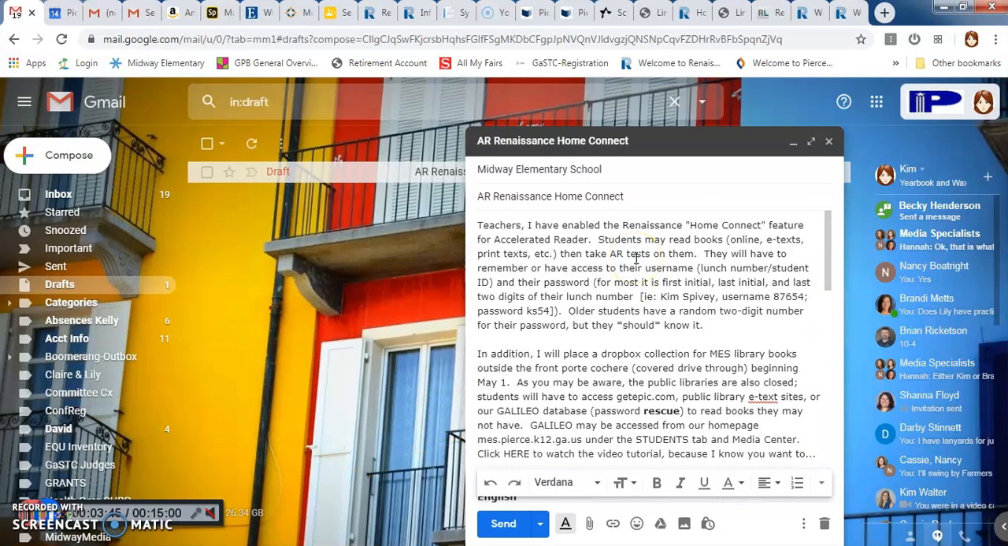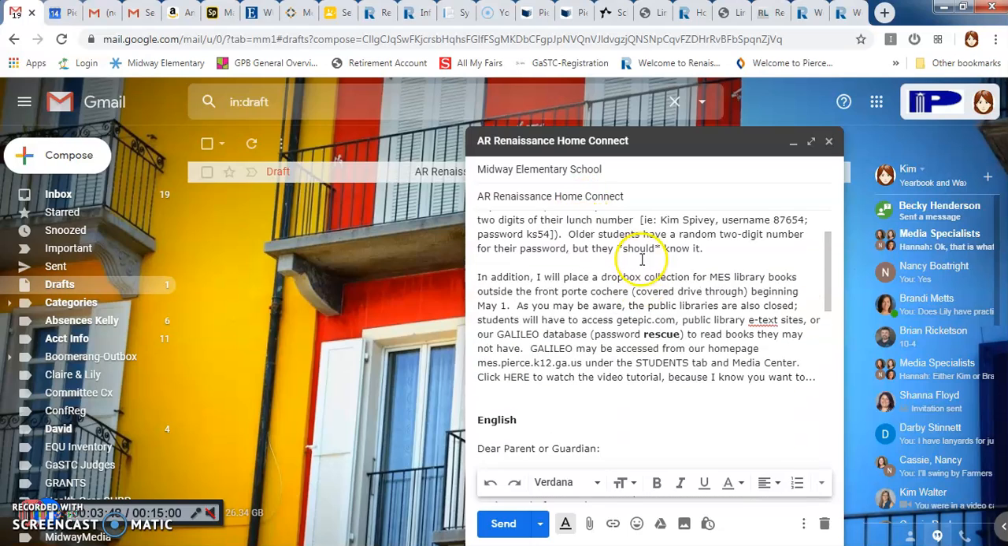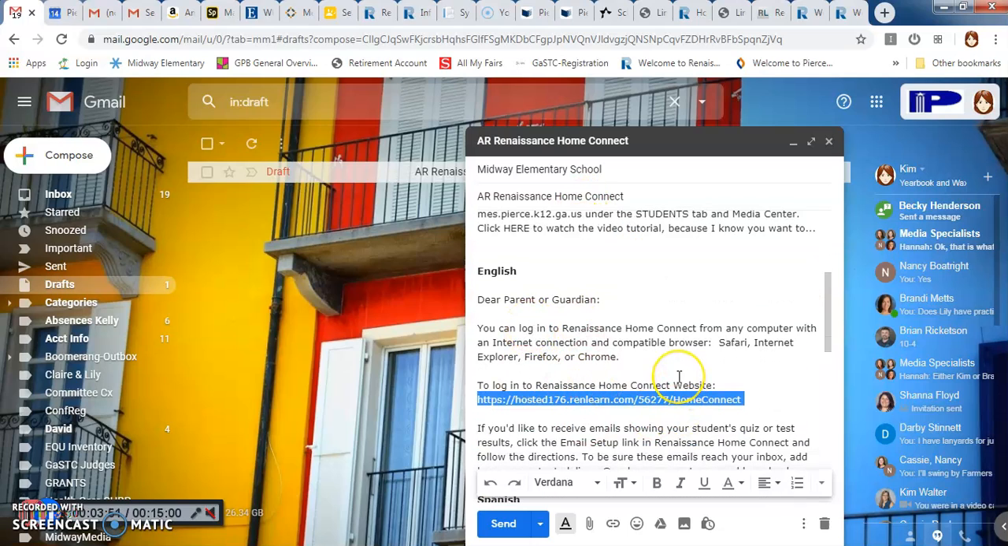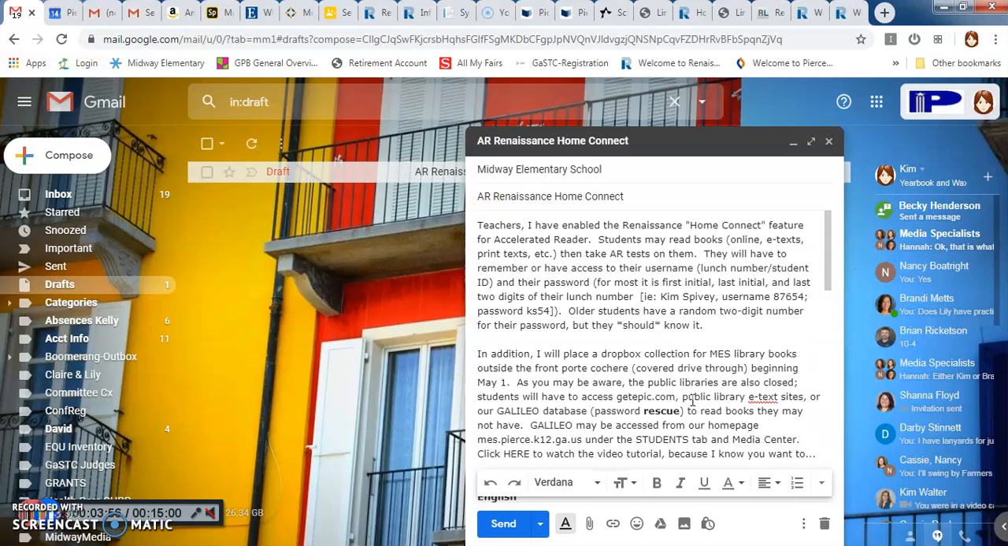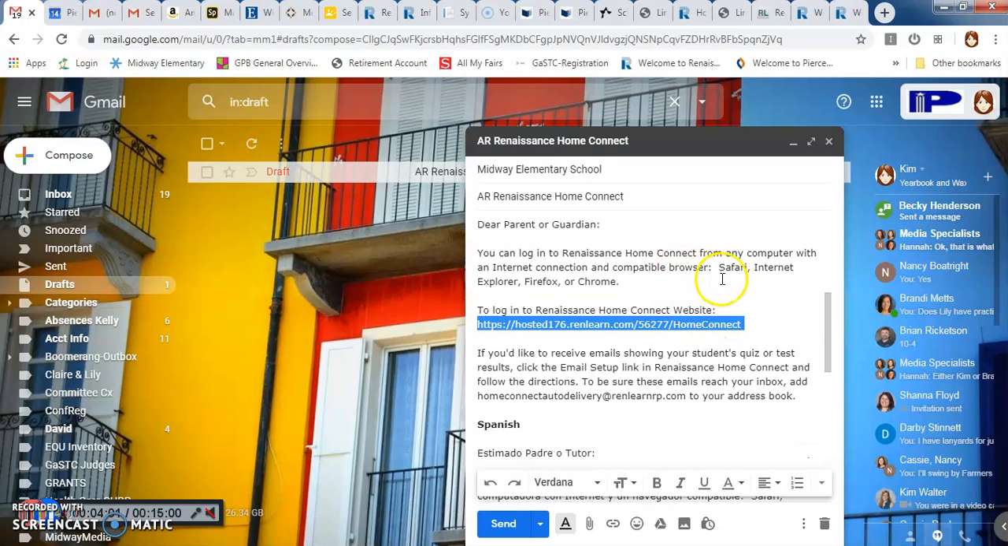Let me show you the email that I'm constructing to you right now. I have both an English letter home to parents that tells them how to get to Home Connect, and a Spanish letter that tells them how to get to Home Connect. Now, you will have to have an internet connection, and people should be using compatible browsers. If they're on a MacBook, it's Safari. For Windows, you can use Internet Explorer, Firefox, or Chrome. We use Chrome at school. Firefox is something that colleges often ask their students to use. And Internet Explorer is kind of like the dinosaur of the browsers. So just so that you know that.